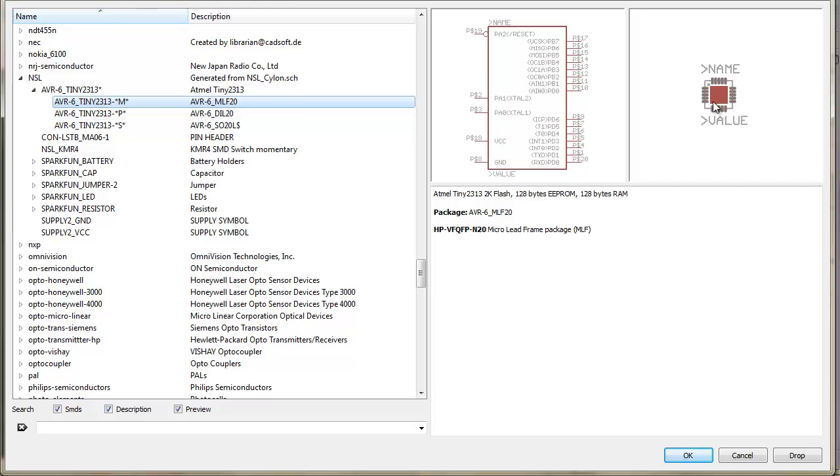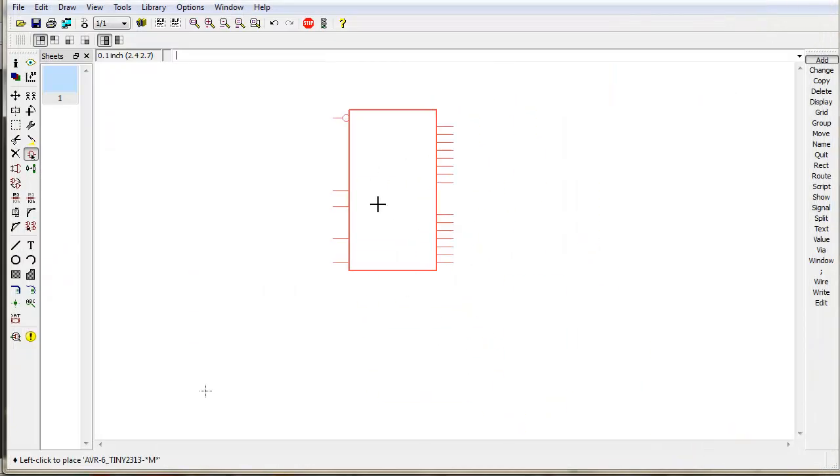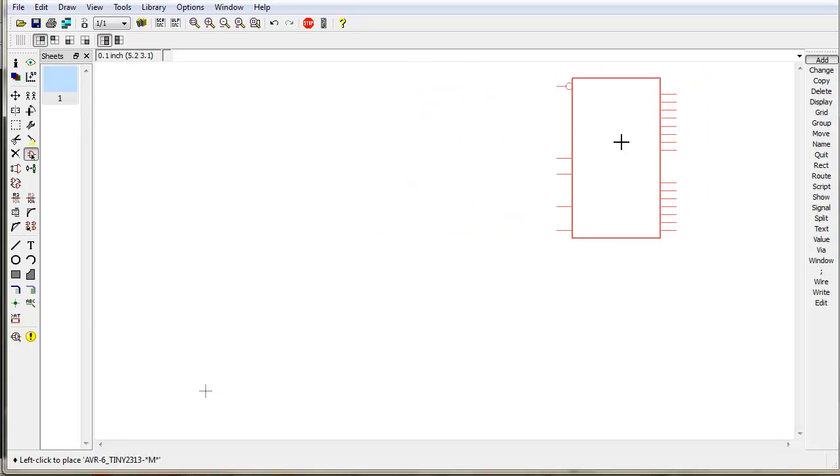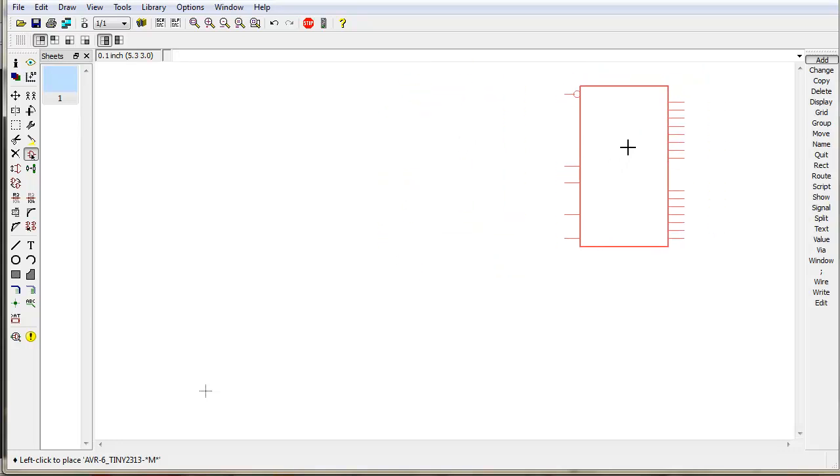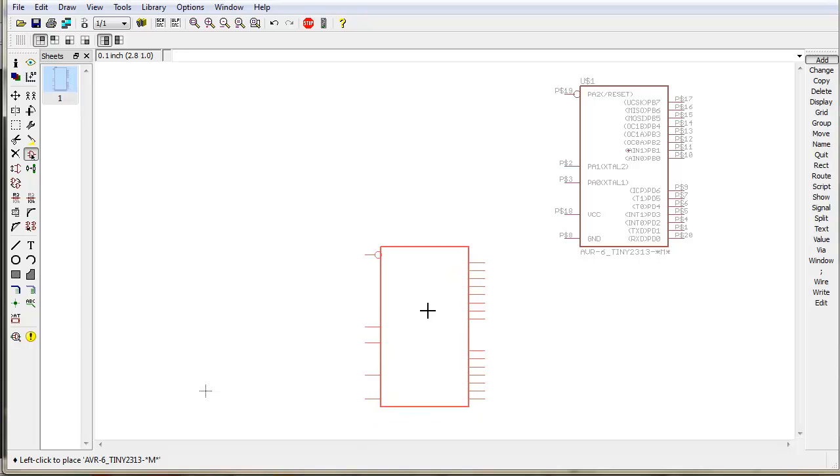So this is the small micro lead frame, or QFP package. And we're going to use it. So basically click on it here, it'll be here, and then click OK, and here it is. So pick a place where you want to drop it down to, click, and there it is. That's as simple as it is. This works the same way for everything we add in Eagle.